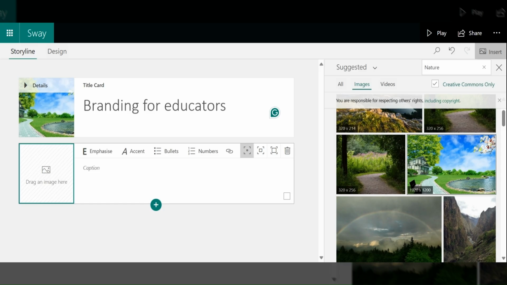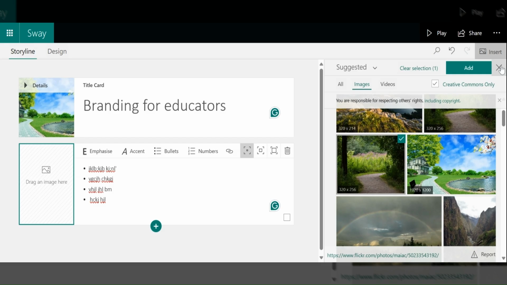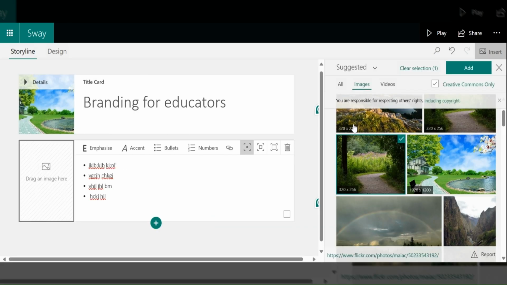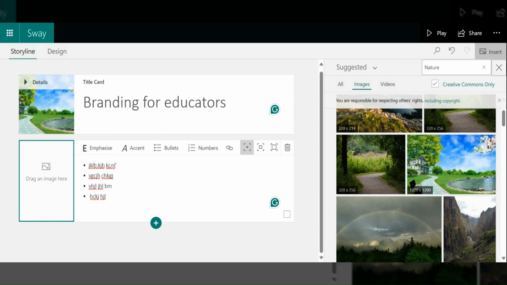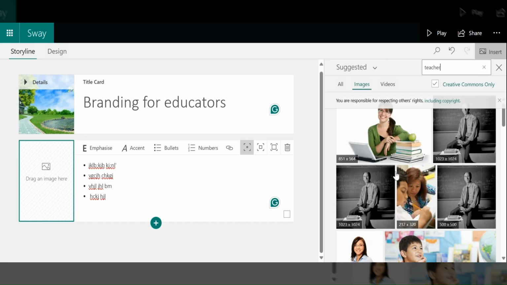On this, I can write, this is just for example, so don't worry about it. Can select all and make it bullets. Then I select an image. Okay, no, let's choose. What will we put this? Let's say teacher. Oh, nice picture of a teacher. Let's click it and add.